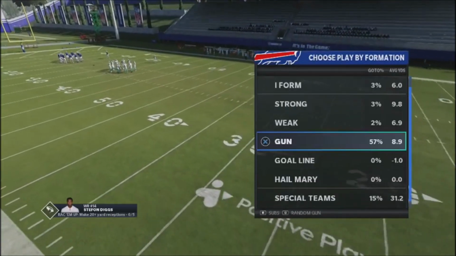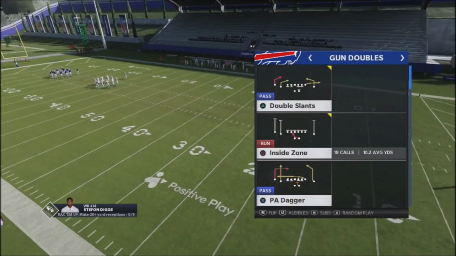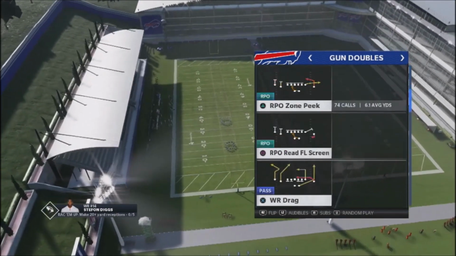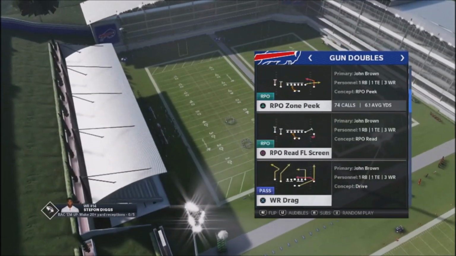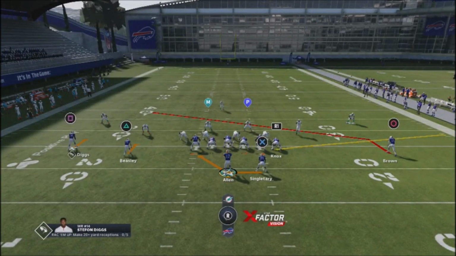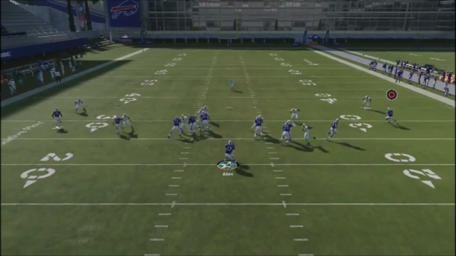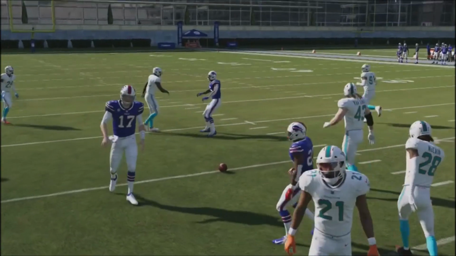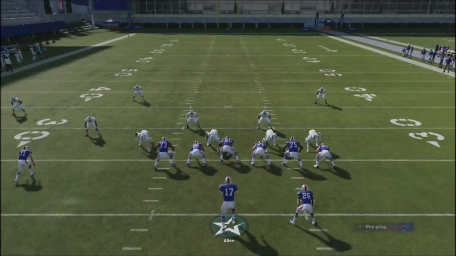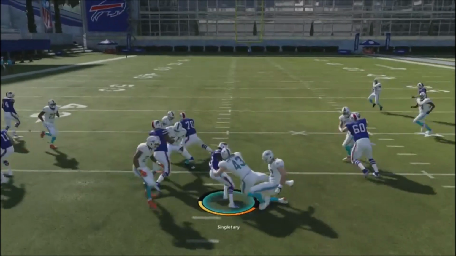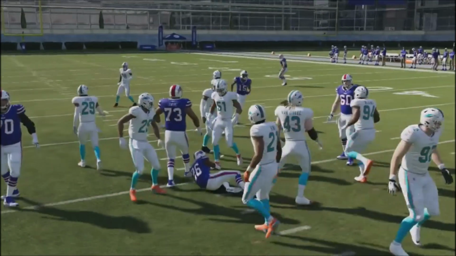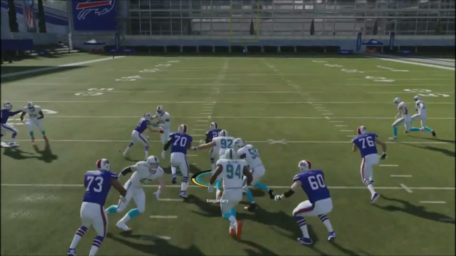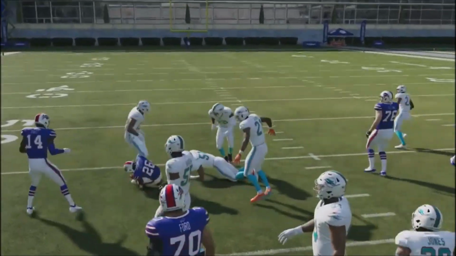Now, out of the gun doubles, I actually have two money plays that I like to use in a scheme. First and foremost, I've got this really glitchy running play, which is the RPO zone peak. It's just a very glitchy running play that usually you get really good blocking with, where you can take off with your quarterback, or you can hand it off to your running back. My preference is to hand it off to the running back, but a lot of times you get these really glitchy holes, and it's very easy for you to run up to. As you can see right here, I'm actually getting pretty big holes for a subpar running back.